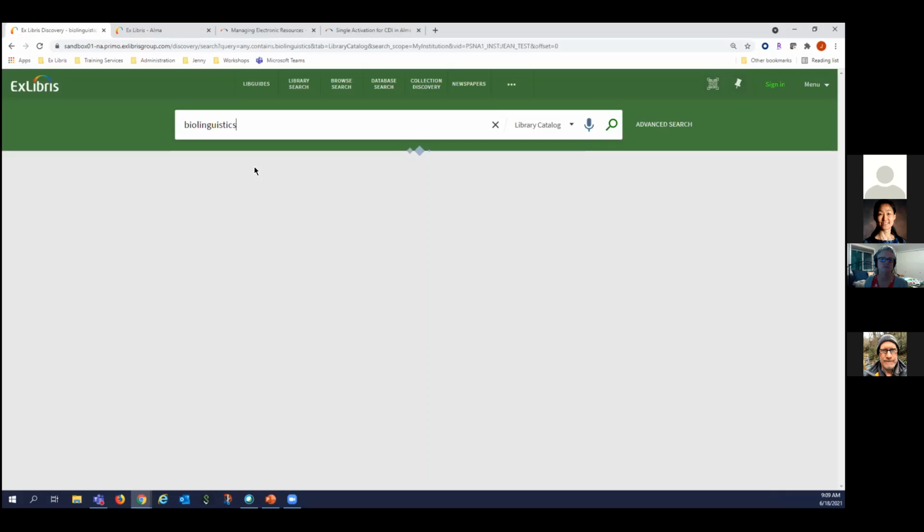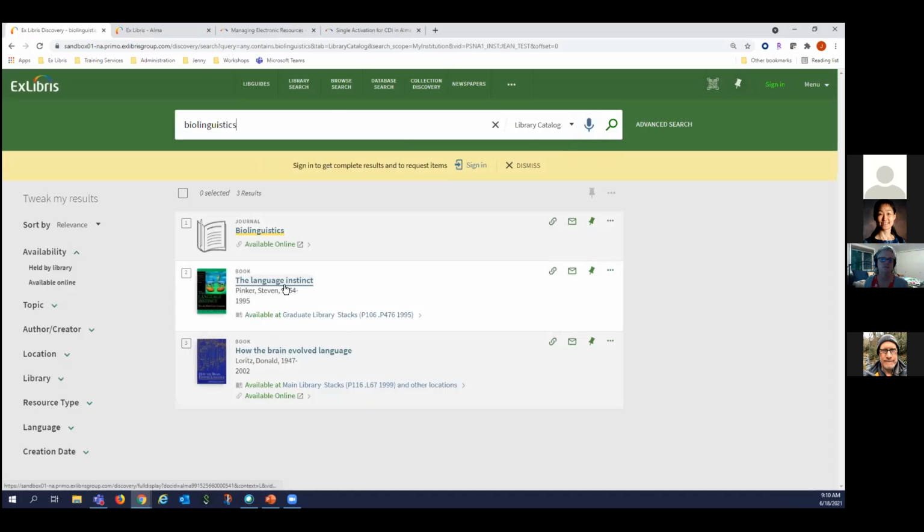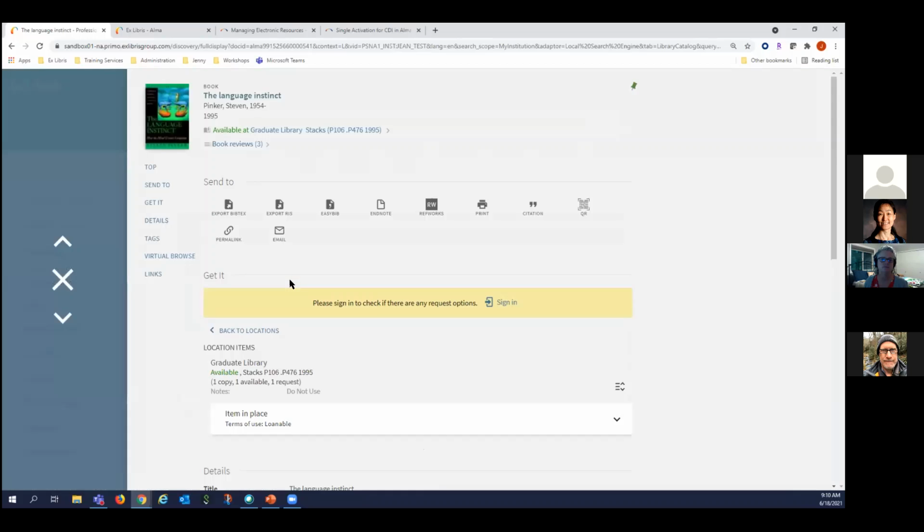I am on a sandbox. I do have to warn you about that. Sandboxes aren't real fast. So when I did this search in my local catalog, I got 3 results. And the first one I want to go look at here is the Language Instinct. So it's a physical book. I can see it's available in the library. Here's my location. So I'm going to click on the title and I'm going to go into the full view of it.